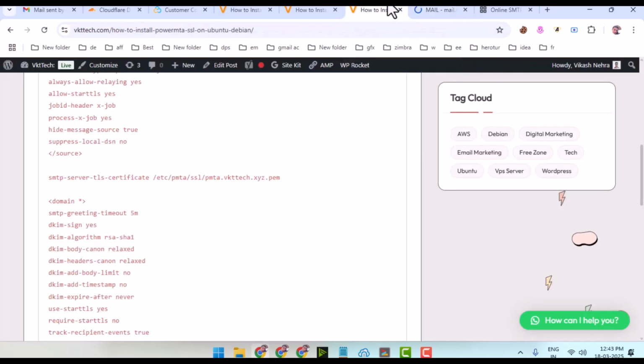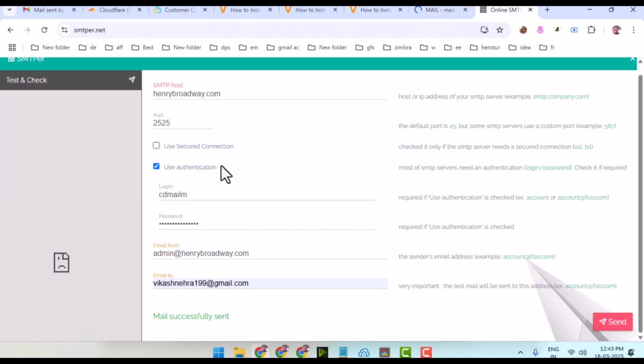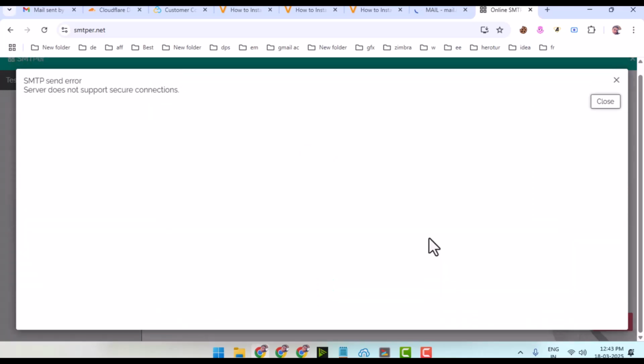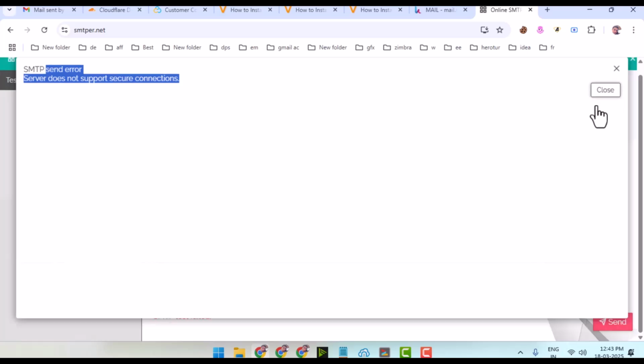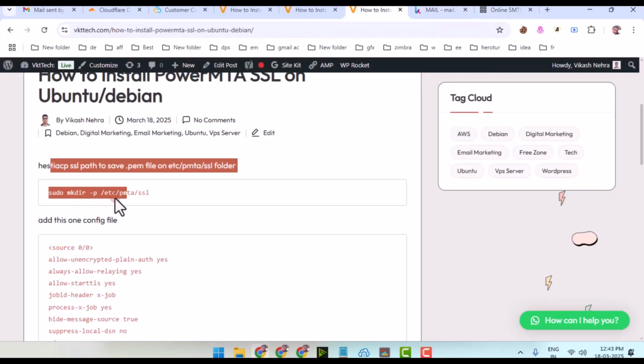Okay, after doing this, you need to run these commands. I'll show you right now. This is my SMTP setup, okay? I'm entering it into SMTP here. If I use this now, select Use Secure Connection, and click Send, my mail won't be sent yet because SSL isn't installed. You'll see an error like this. Okay, since SSL isn't installed yet, what should you do?